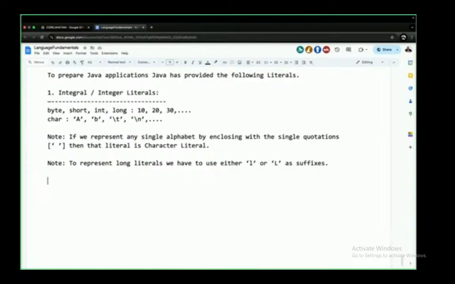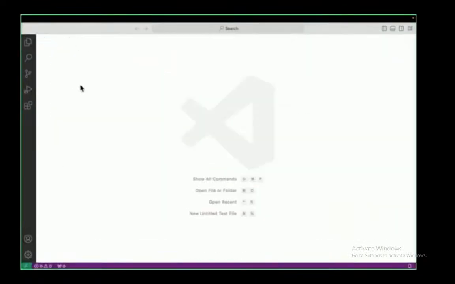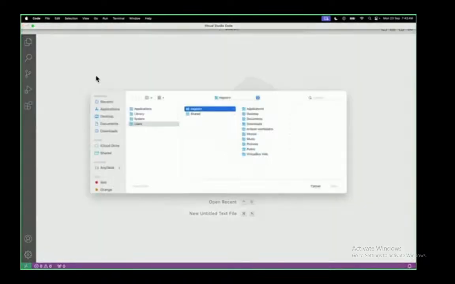Now tell me, to come out of this compilation error, what do I have to do? Definitely here we have to provide either a small l or a capital L as a suffix. Let me use the small l here. Right, sir. Now, save this. Now let me compile and execute this.